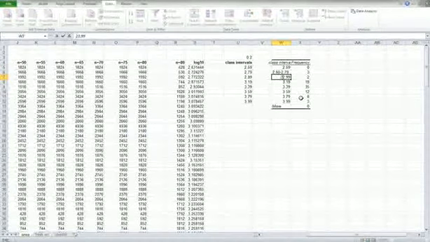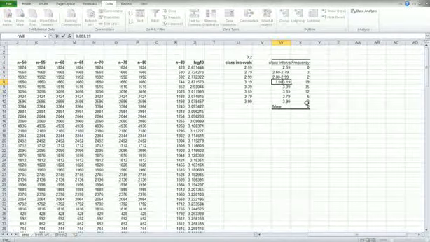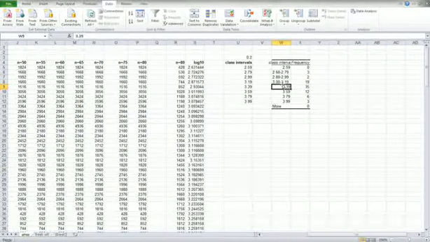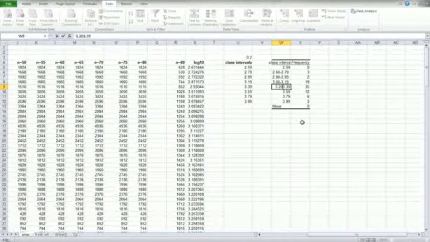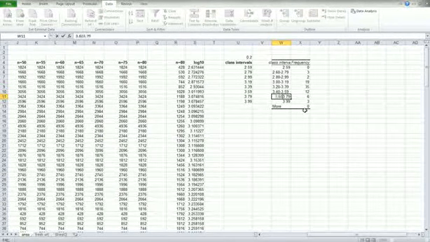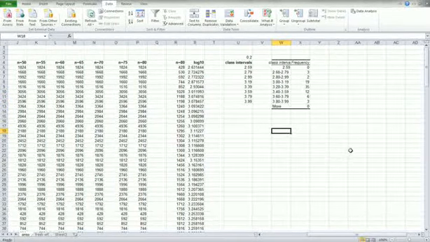From here, 2.80 to 2.99, 3.00 to 3.19, 3.20 to 3.39, 3.40 to 3.59, 3.60 to 3.79, try to keep them all 2 decimal places, 3.80 to 3.99. Okay, when we're making the chart, that's all the data we need. We'll be going straight on to making the chart now.